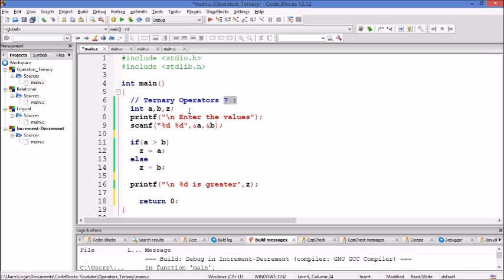So here in this example, if we enter two values for A and B, a simple if statement would look like so. If A is greater than B, then A should be assigned to Z, else B should be assigned to Z. So Z contains the value of the greater number. So when we print Z, it should print the greater of the two.